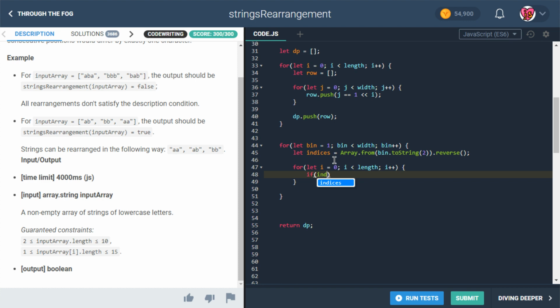Okay, if indices at i is 1, so in other words, with this bitmask, with this binary number, we're wondering, as we're going through each of the elements of the array, we want to say, is this one being included in this subset? Is this one of them? And if it is, then we're going to do something real neat.